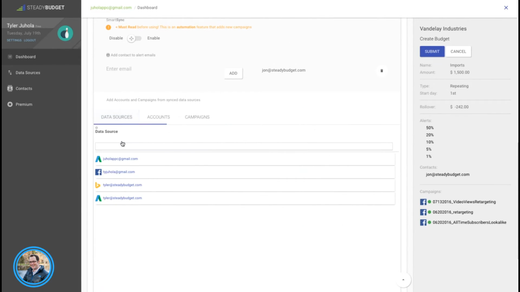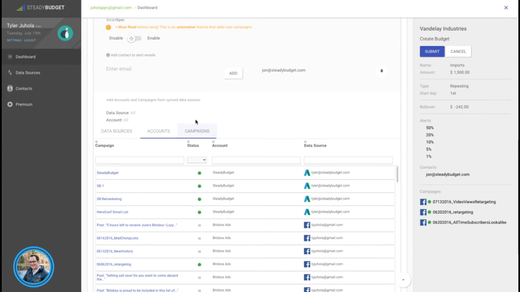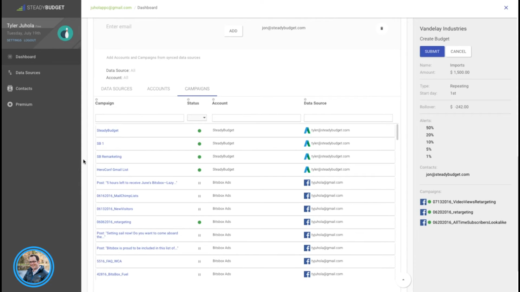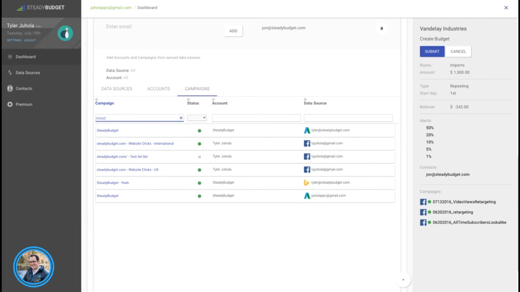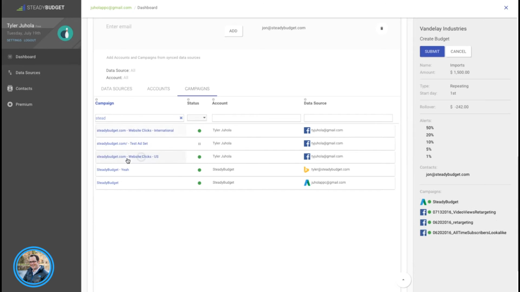Or what a lot of our users end up doing is just click into this Campaigns tab from that data source without clicking through the data source and the account. And now you see every single campaign that's tied to any one of your data sources. Use this search box right here and you can actually find the ones you're looking for. There we go, SteadyBudget 1 and another one here from Bing.